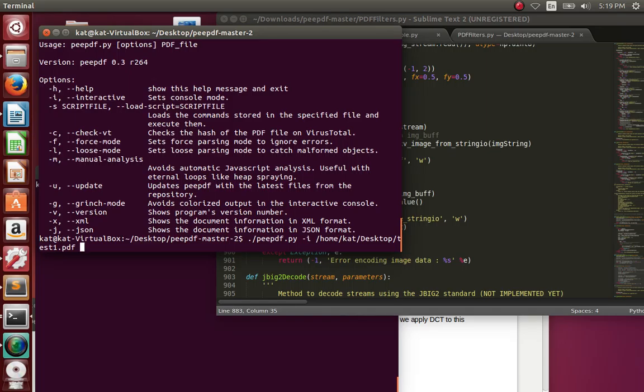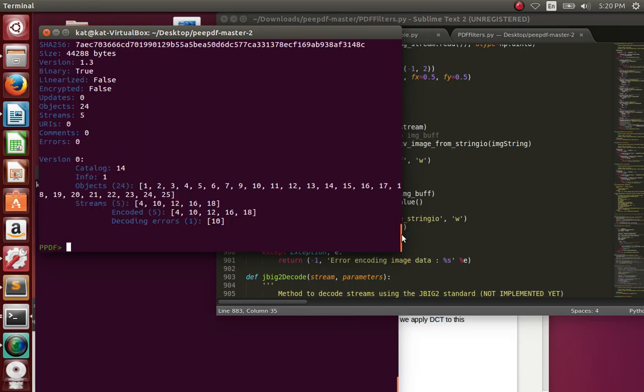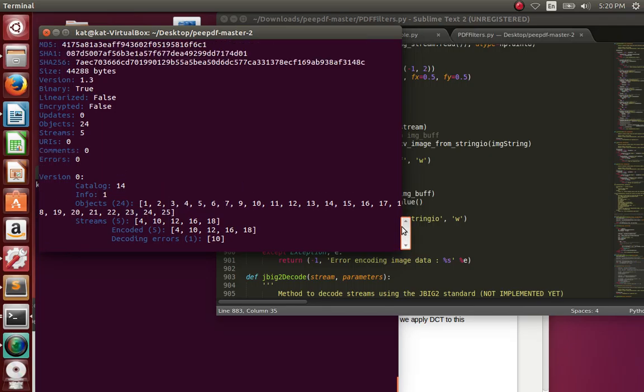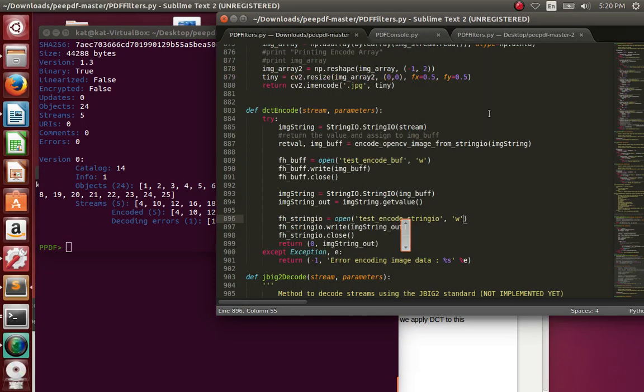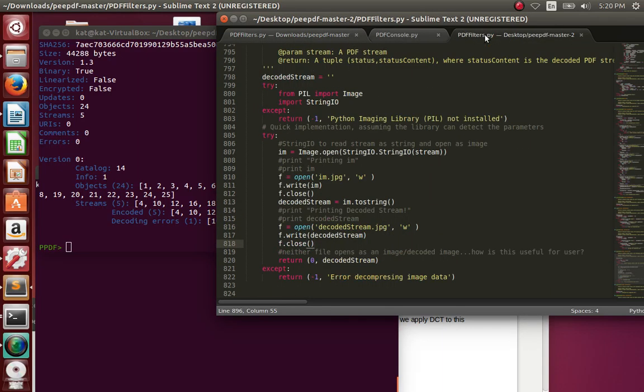PDF, okay. Once we hit enter, you'll see that the tool generates some really neat information about the PDF file. It tells you the name of the file, the MD5 hash, and things of that nature. It also gives you the streams of the file, excuse me, and the objects that are there.